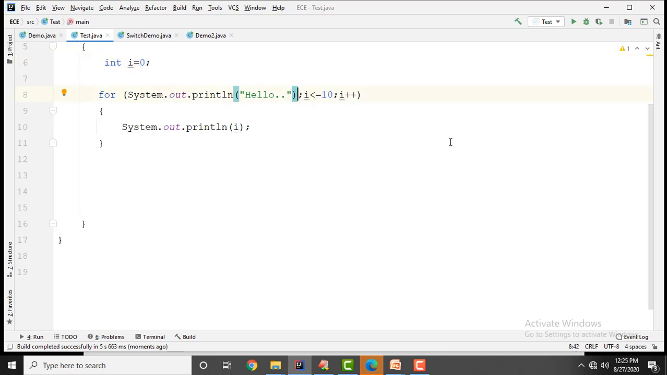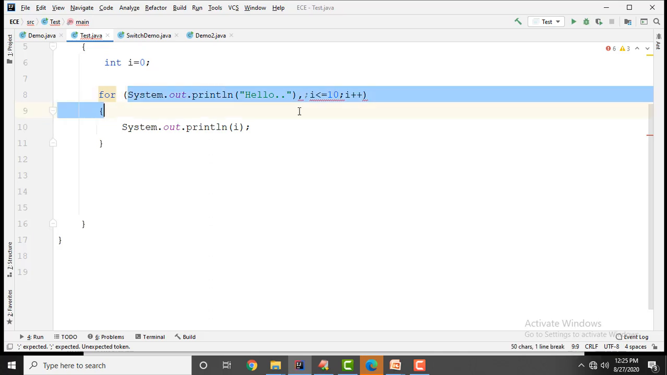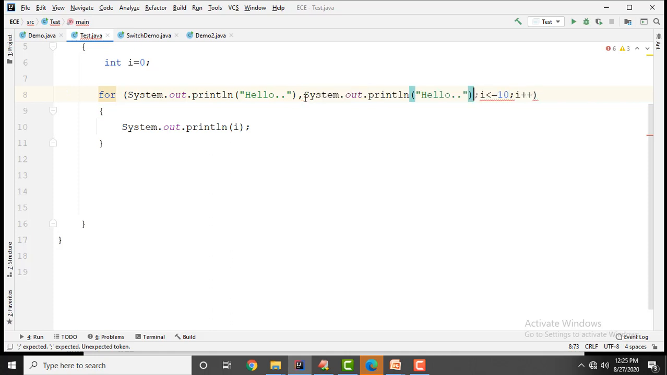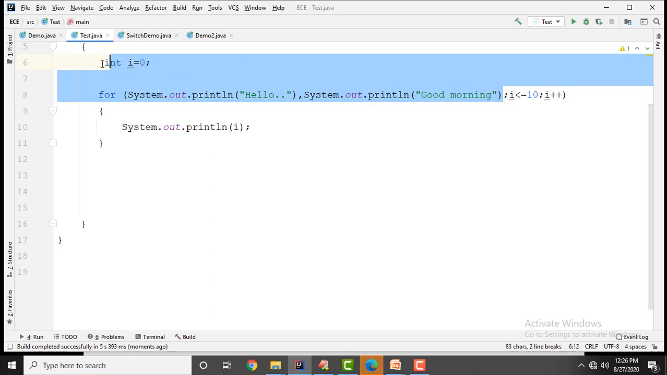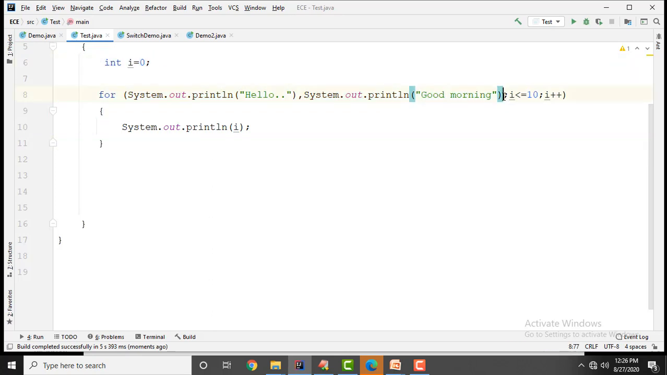Suppose you want to write one more Java statement; this time you have to separate it with a semicolon. So just type hello good morning. Now run your program. It will print hello good morning and then 0 1 2 3 4 5 6 7 8 9 10. First it will print hello good morning, then after that it will print 0 to 10. These are the possible ways to declare the initialization section. As we know, this initialization section is optional.